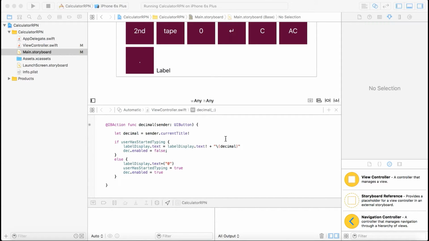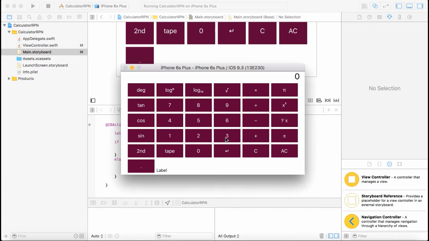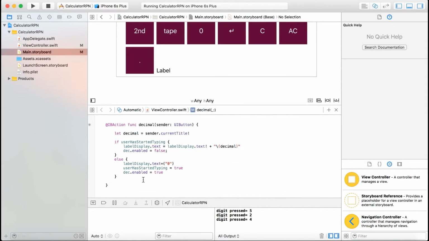Okay, so hopefully we can only select the decimal point once in one calculation. So if I do 52.4, I can't do the point again. And that's what should happen. So that is working perfectly fine.